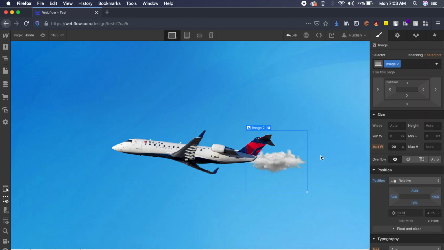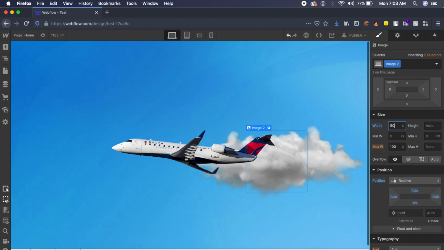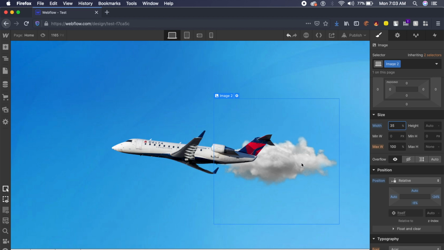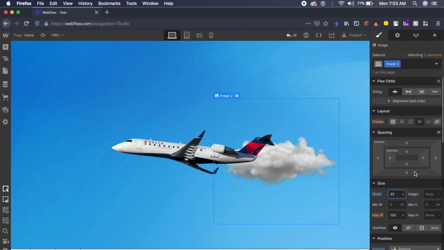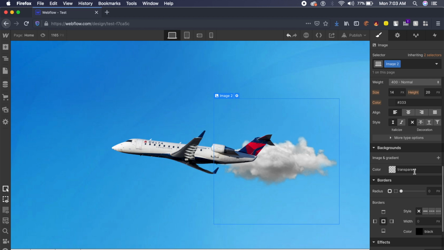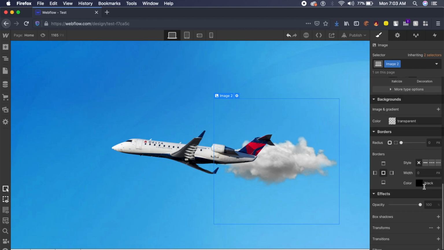Of course, I want the cloud to be slightly bigger, so I'll just change the width to, I don't know, 50%. Should it do it? Oh, this is too big. 35% should do it. Yeah, 35% is pretty good. So if I scroll down, just like we have in Adobe XD or any other software, we have this opacity in under effects. And the opacity I'll change to about 70%. Again, you can change this value only to percentage value.